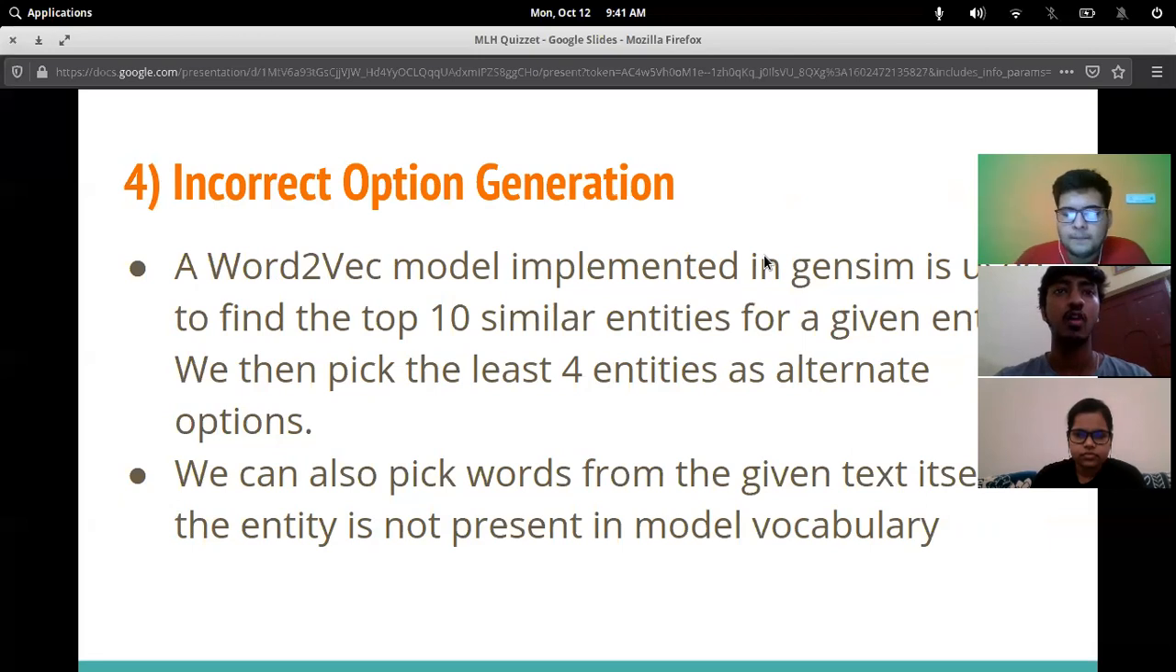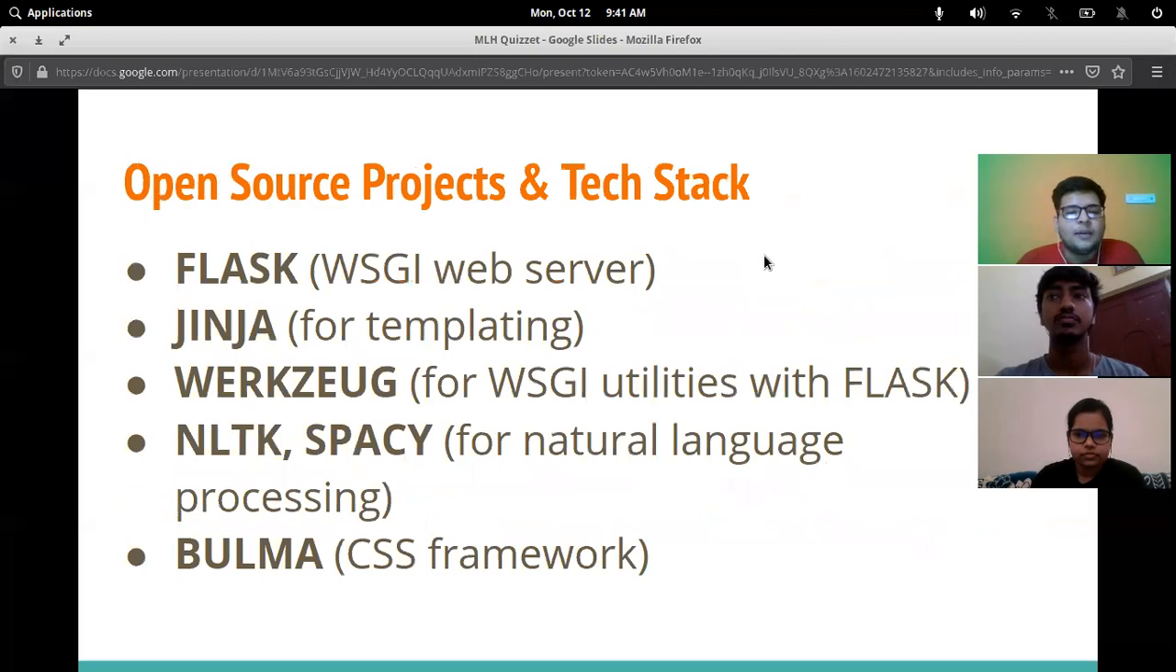My friend Shirish will now move on to the overall architecture and the live demo. Right. So coming to the open source projects and the tech stack, we're using Flask as our main web app front end plus backend. We're using Jinja for templating for using Python code in the HTML, and we're using Werkzeug for all the WSGI server utilities. For natural language processing, we're using Natural Language Toolkit (NLTK) and spaCy for named entity recognition, as Vignesh mentioned, and we're using Bulma for the CSS front end framework.